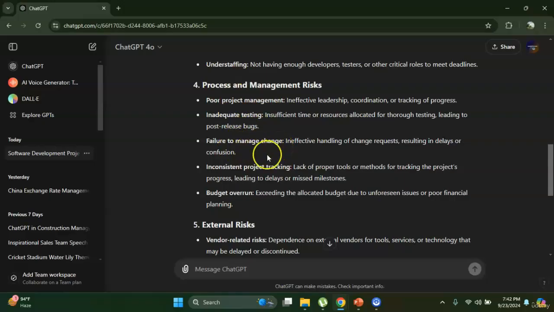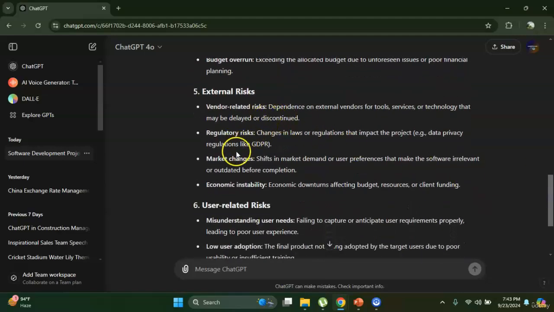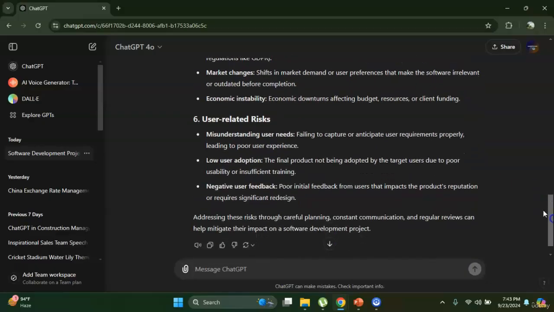change, inconsistent project tracking, budget overrun, external risks like vendor related risk, regulatory risk, market changes, economic instability. User related risks, misunderstanding user needs, low user adoption, negative user feedback. So we get good feedback for software development, what potential risks might arise here.